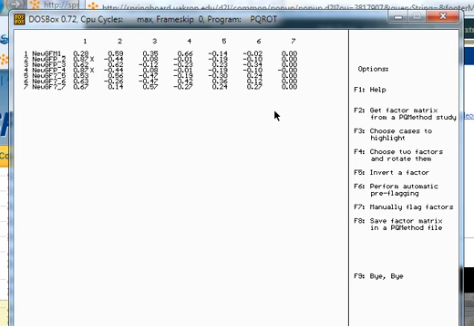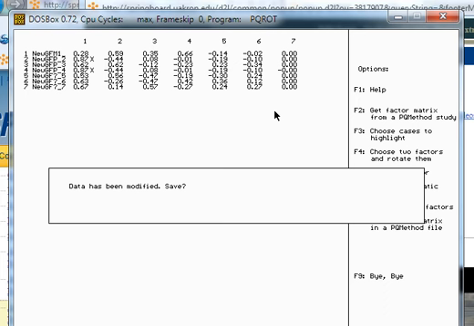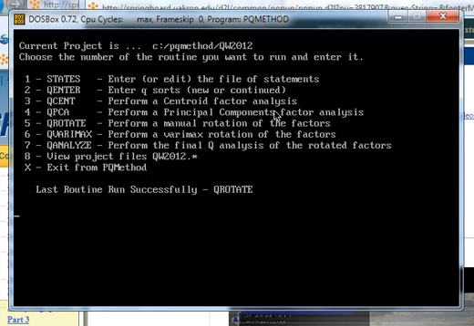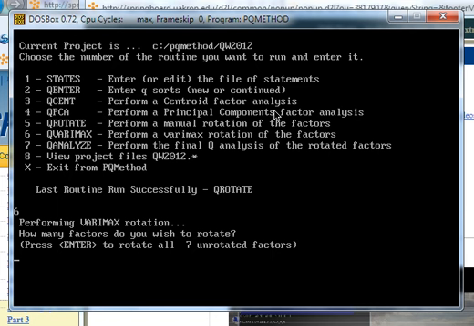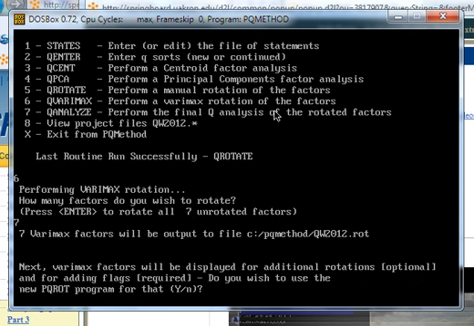this is Varimax PCA, we're actually going to say bye-bye. So F9, and we'll say no, because we just wanted to take a little peek. And so now we're going to say 6 for Varimax. And how many do we want to rotate? We'll do the 7. We'll keep with the maximum, right?